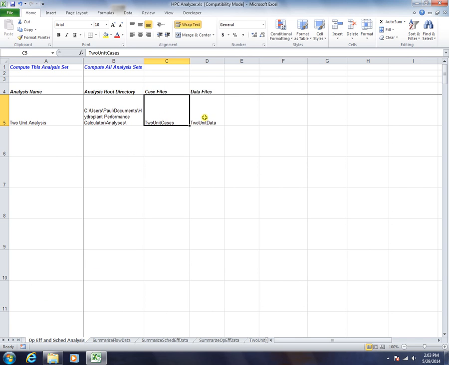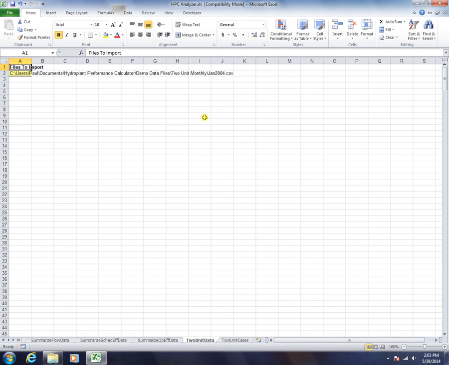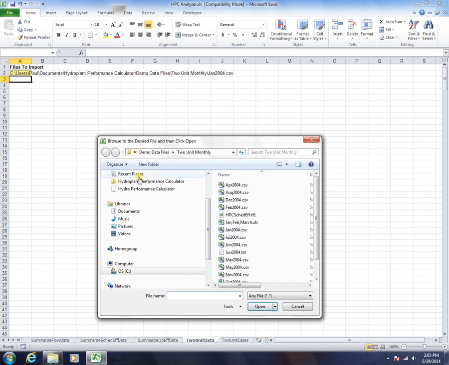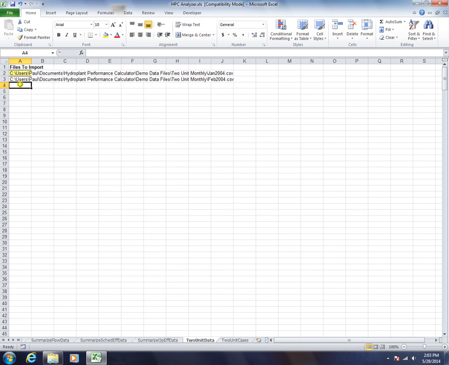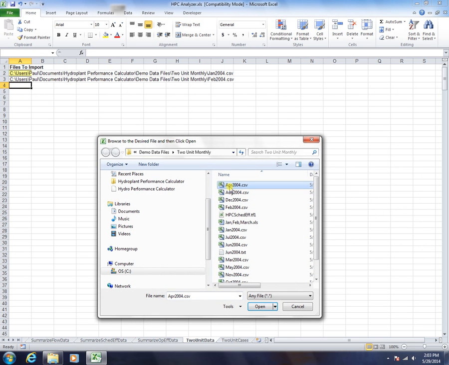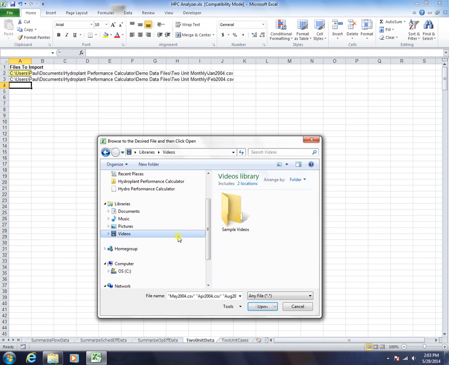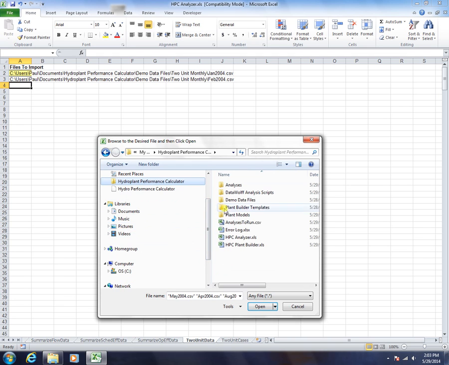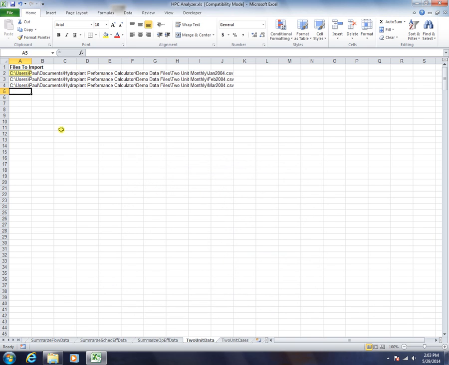There's the 2-unit cases, and now I can click here to get the 2-unit data, and I can specify multiple data files here. So I can run it against, it's set up for January now. I could set it up for February, and I can specify multiple files by selecting them all and hitting open. So back to the demo data files, and then there's March, and so on and so forth. But that would be how to set it up for multiple files.